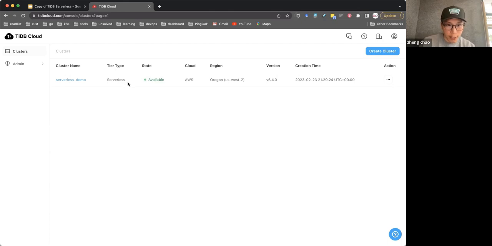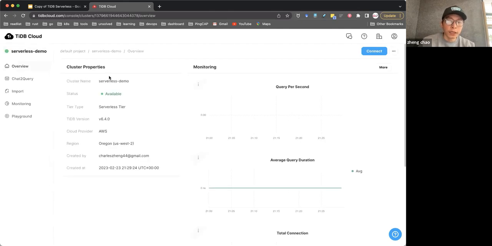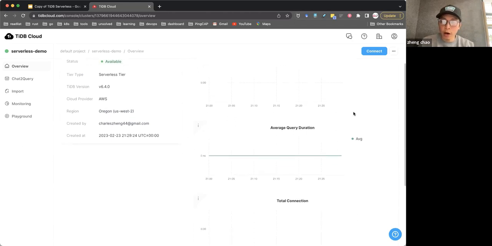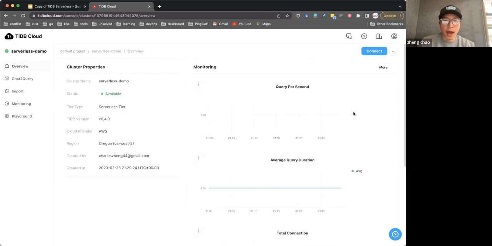What's happening right now is we are going to get a TiDB server and match this request to the server and set up the connection. As you can see, a serverless tier can be available within just 10 seconds. Then let's see what's inside a serverless TiDB cluster. Here we have a summary of the cluster. We have a serverless tier cluster named serverless demo with the status available, TiDB version 6.4 on AWS running in region Oregon, US West 2. On the right-hand side, we have the monitoring panel. Since we have not executed any query yet, the monitoring panel is empty.